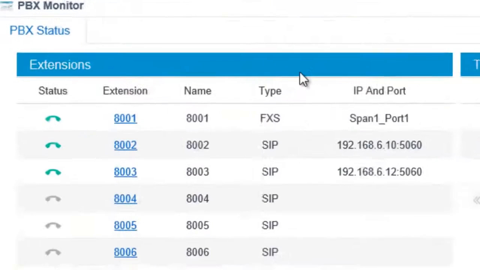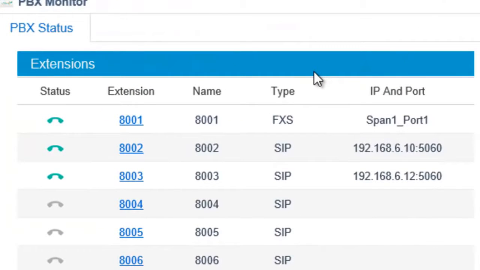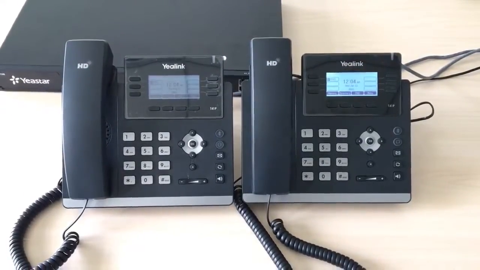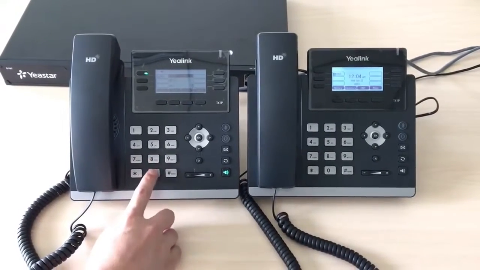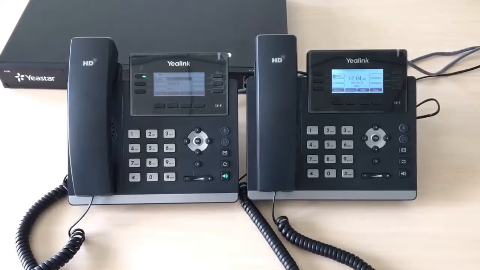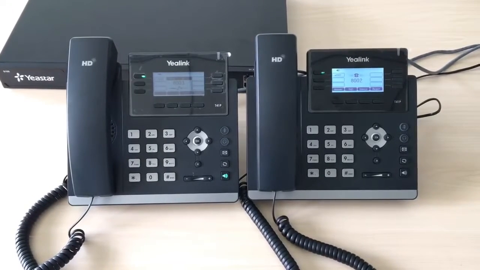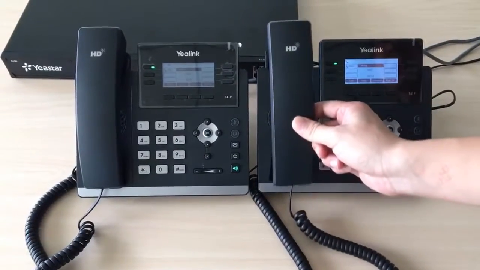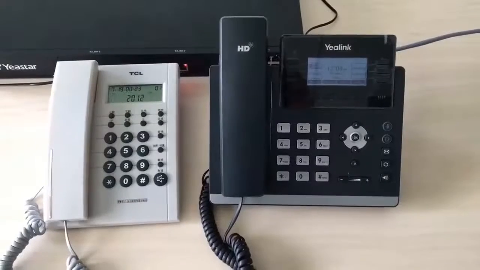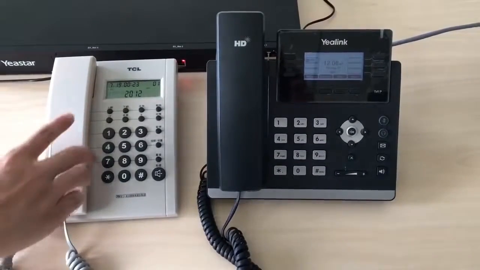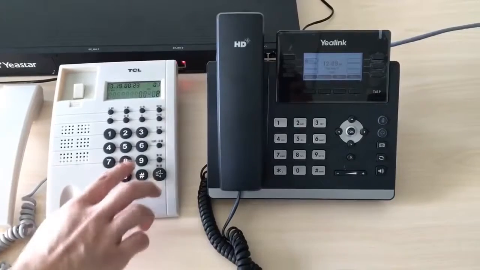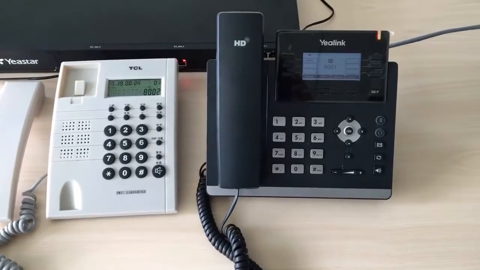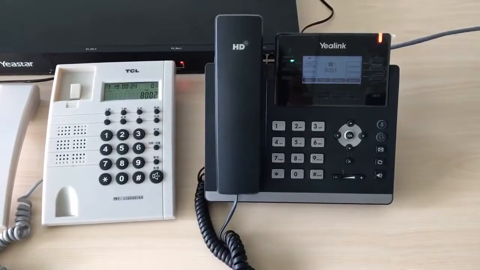After rebooting, the IP phone will be registered as an extension of S-PBX. Use extension 8002 to dial extension 8003. The phone rings. Pick up to answer the call. Use analog phone 8001 to dial extension 8002. 8002 rings. Pick up to answer the call.